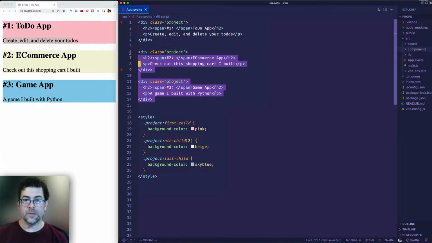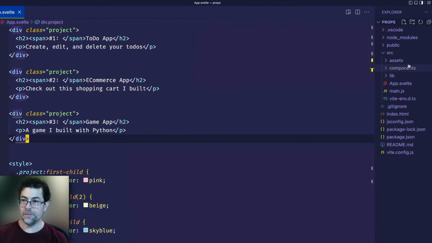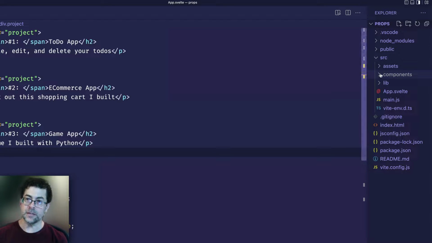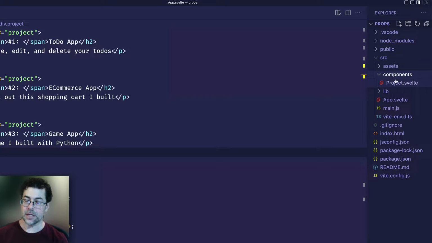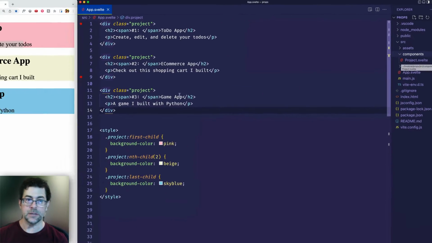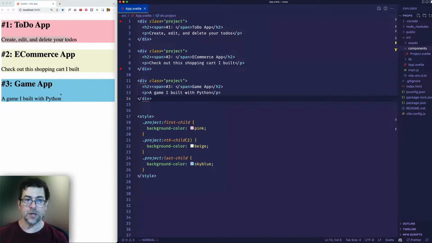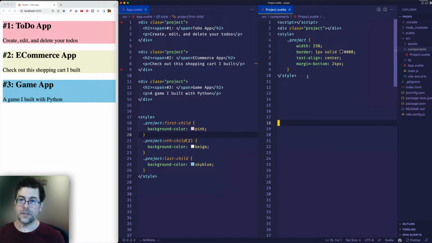So rather than creating all my markup in this way, what I've done is I've already created a folder called components. And this is optional. This is just an organizational thing you can do. But inside of that components folder, I created a file for a component that I called project.svelte. And that component is going to represent each project. So let's go ahead and open up that file. And you can see here that I've already got some minimal code typed out.